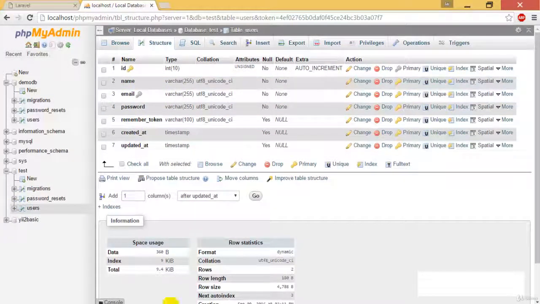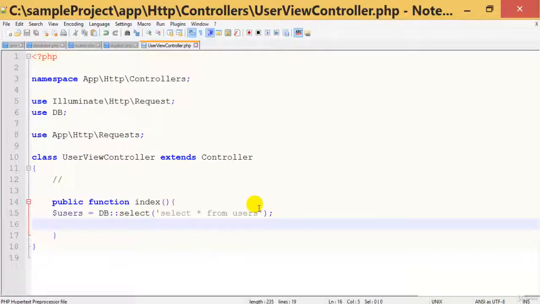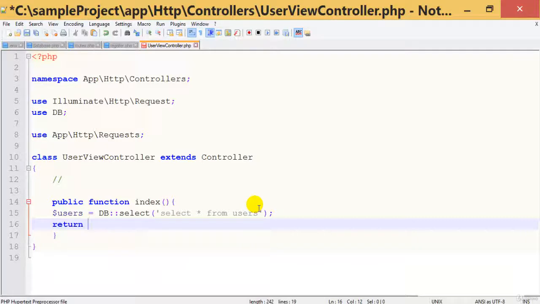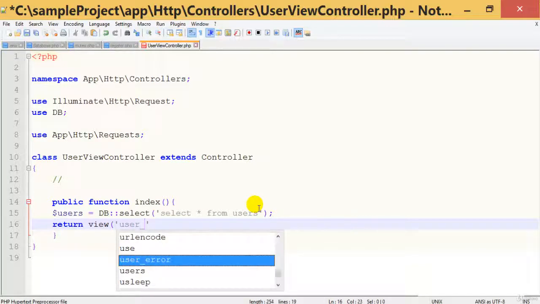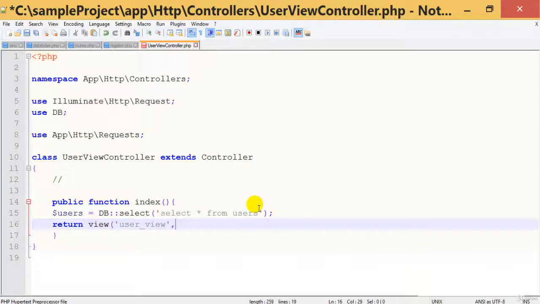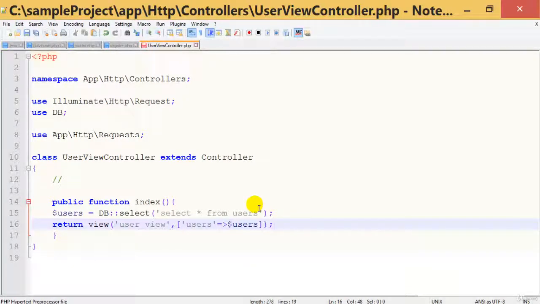Okay, and here, after selecting the particular query, I'll say return view. My view will be, for now, userview. I'm going to create this view. For now, we'll add it inside the code: userview, users, $users. Okay, I'm going to end this. So yeah, it's done. Now we created a controller, UserViewController.